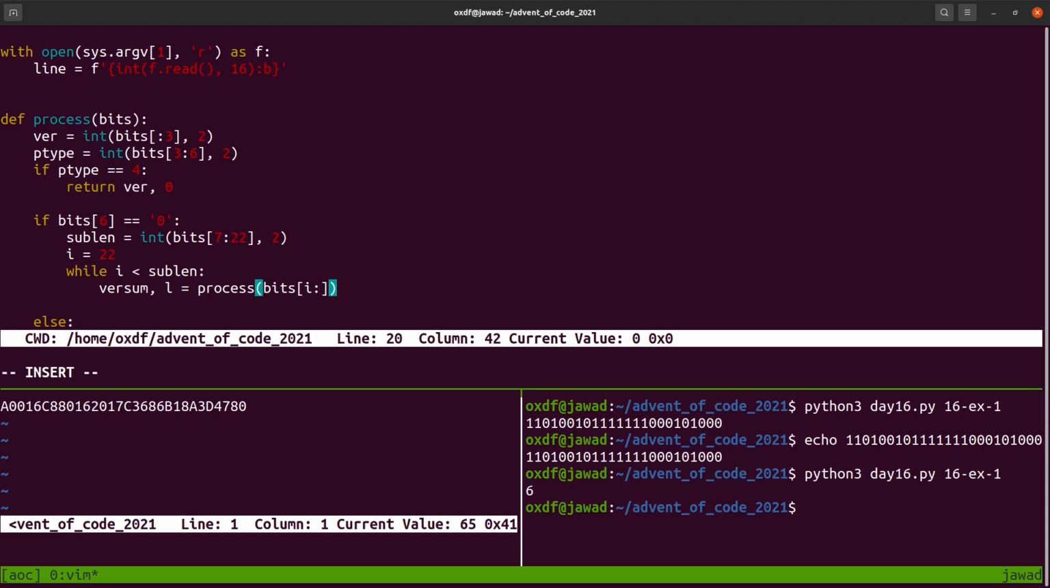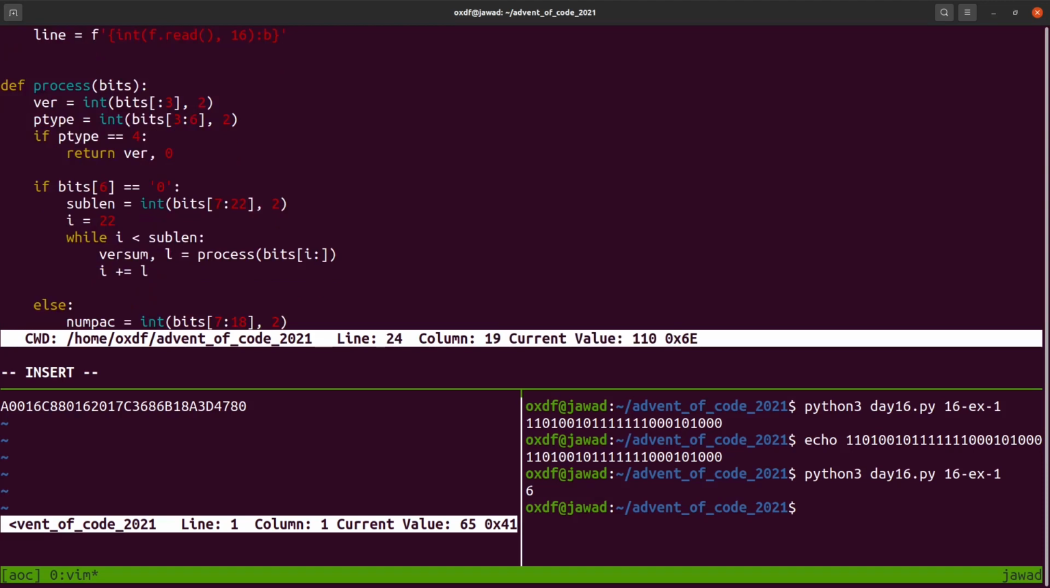So I do need to keep track of this length up here. This can't be a 0, I'll have to fix that. And then I can do I plus equals L. And then when L is equal to sublength, it'll break out and be done with that packet. That might work.